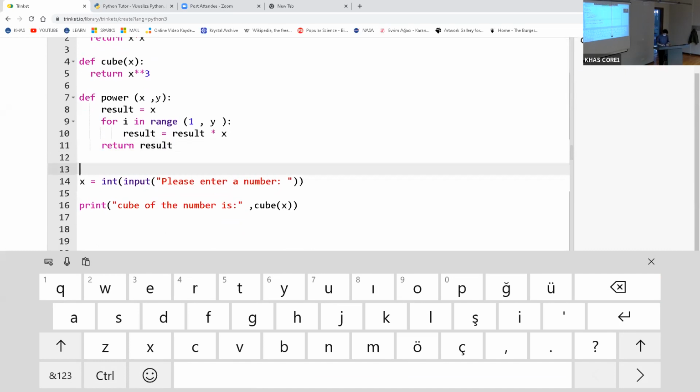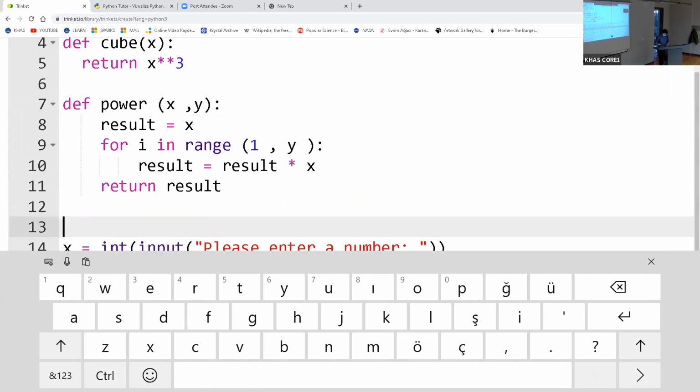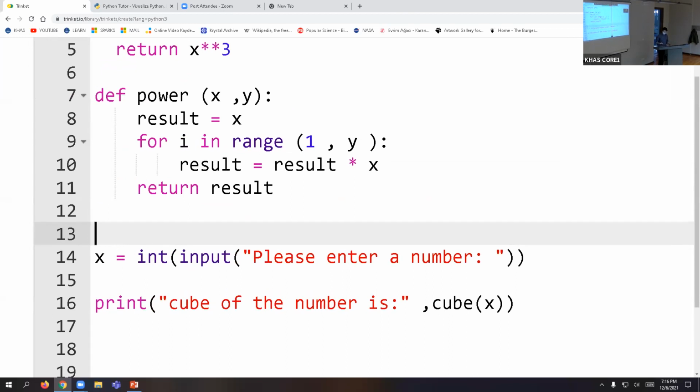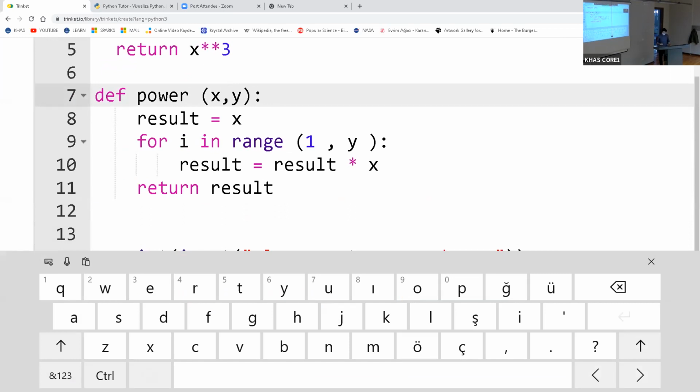Is it large enough? This is the code for taking the power of a number. The function takes two variables, x and y, and it finds as a result x to the power y. So if x is 2 and y is 4, the result will be 8, right? It takes 2 to the power 4. Not 8, 16. So that's what the function is supposed to do.